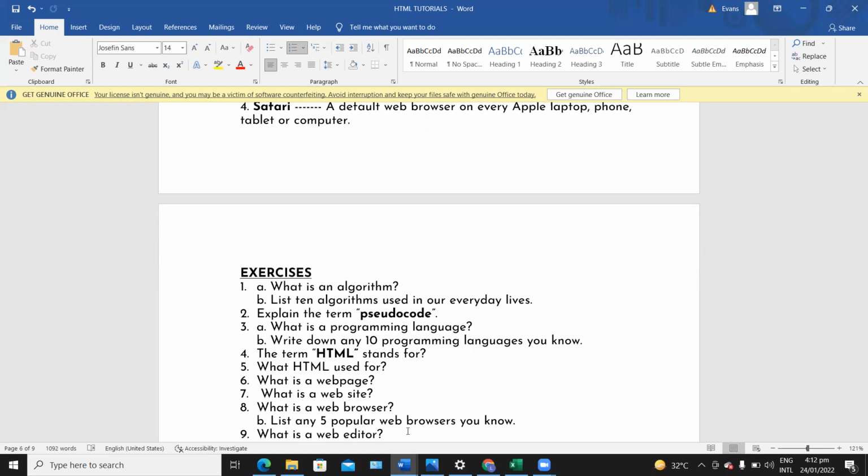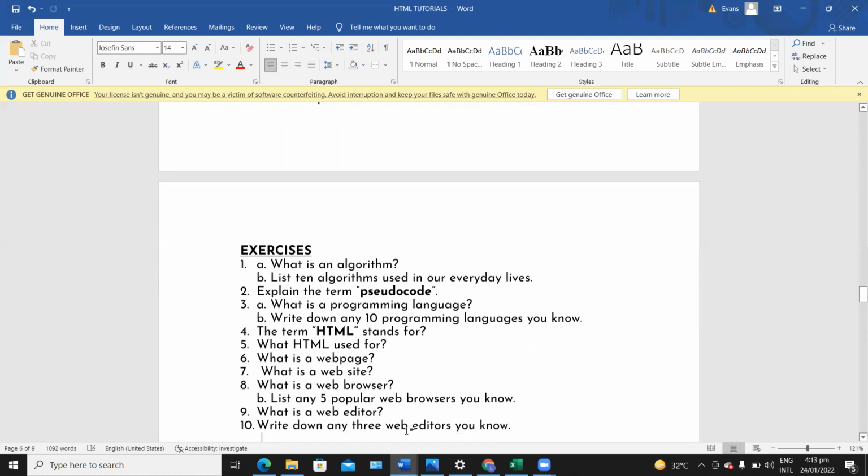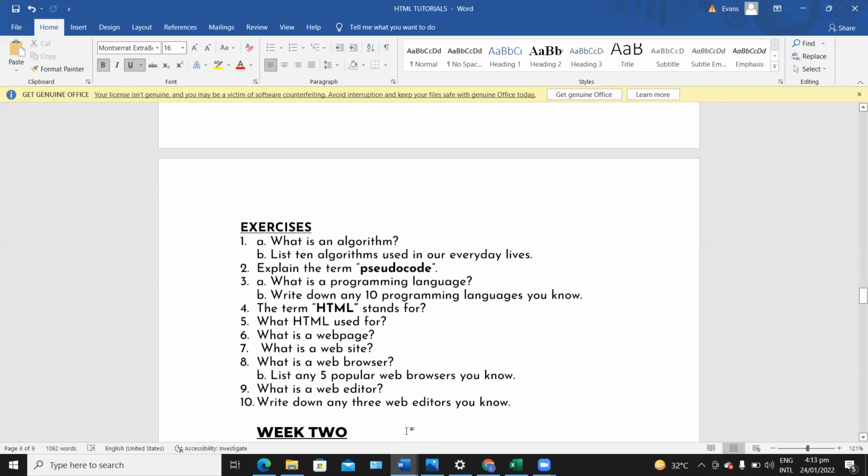The term HTML stands for what? What is HTML used for? What is a web page? What is a website? What is a web browser? You can list any 5 web browsers you know. What is a web editor? Write down any 3 editors you know.